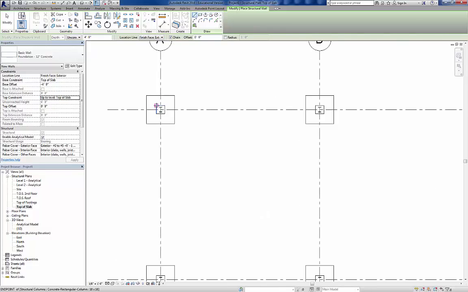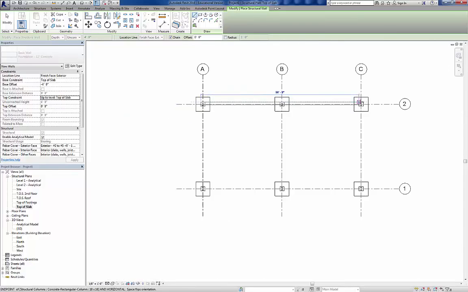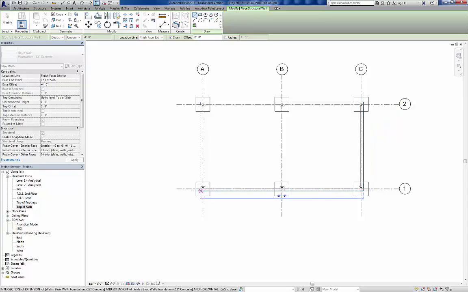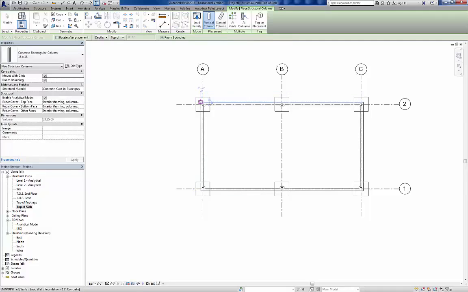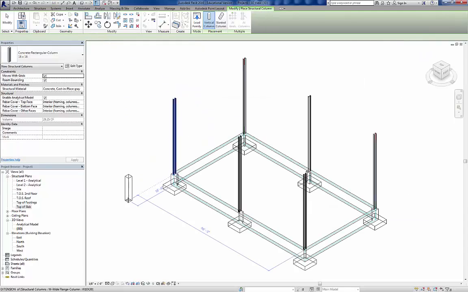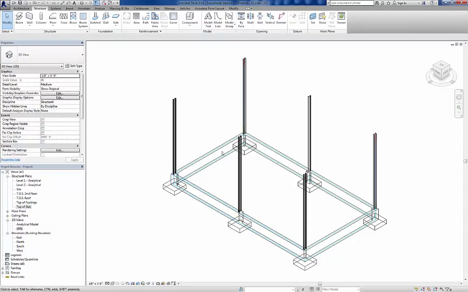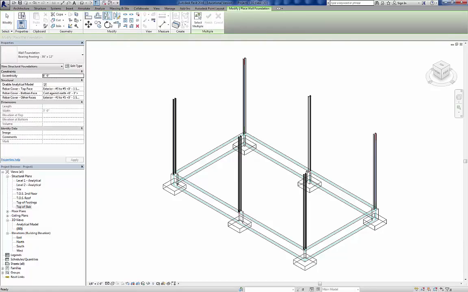Doing so, I'm going to start on the outside edge of the pier here and then work my way around, going on the outside of the piers. I'll hit enter to end the command. So now we've got our 4-foot pier wall, and it should look something like this, where it looks like the piers are now embedded into that wall.